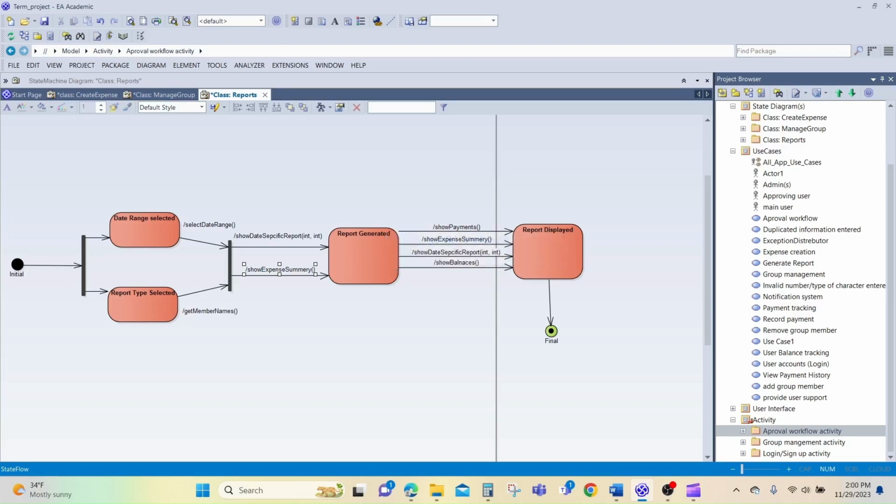And then in order to get to report displayed, we have to go through four other functions: show payments, show expenses, and again show date specific report. We just show it again so we can get to the report displayed, and show balances. After we get through here, that's pretty much the end of the state cycles for reports.